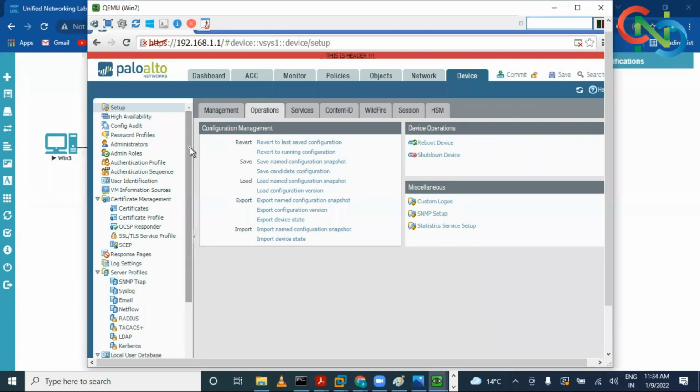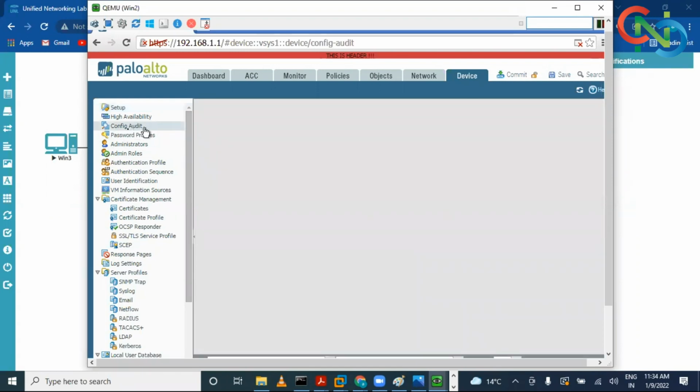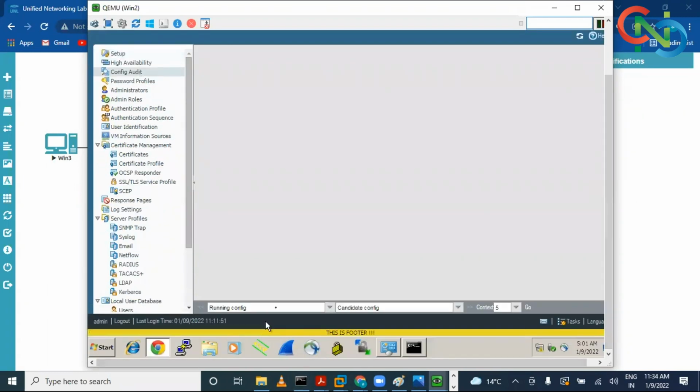Now you have some other options also. Like you have changed something multiple times and you want to see the difference between your changes. Config audit is there, the third option. Scroll down. Now it is going to show you the difference between the running configuration and the candidate configuration. But there is an option to change these parameters. Like it is showing you the difference.